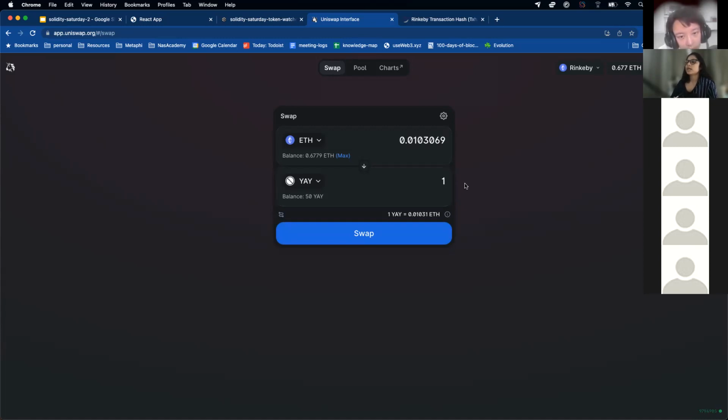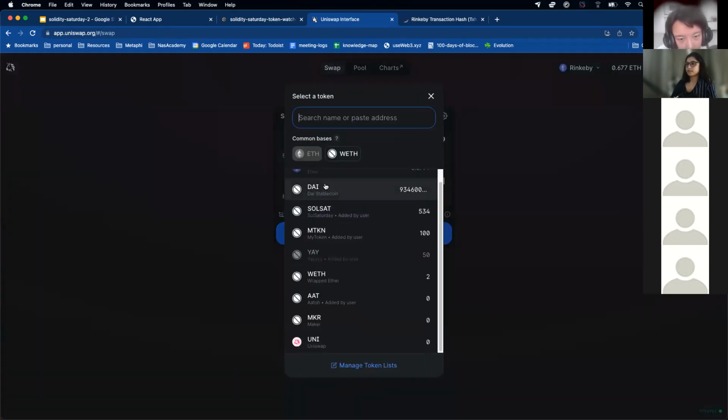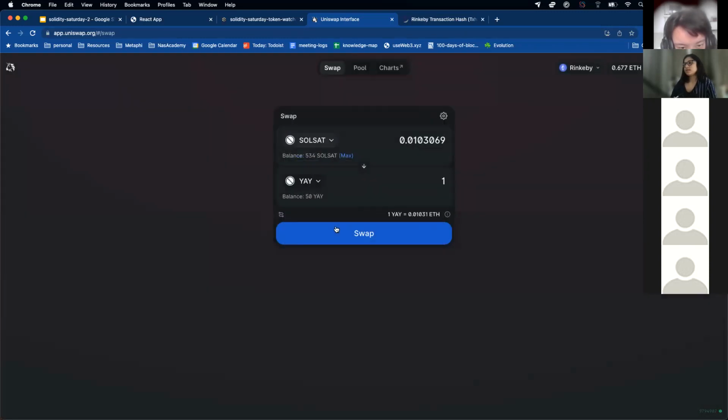But yeah, okay, I can trade 1 Yay for 0.01031 ETH now. And the point to take away is not the price, but the availability of interchangeable tokens now on Uniswap. So you can have Yay swapped with ETH, you can trade Yay for SolSat. Are you gonna do that? Let's try that.